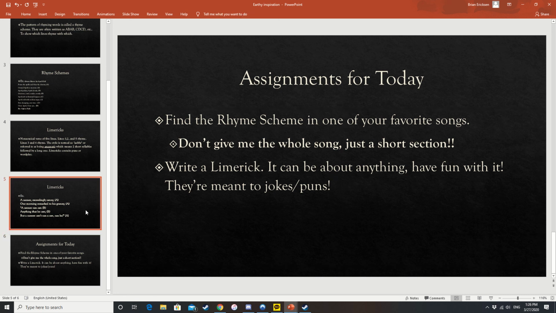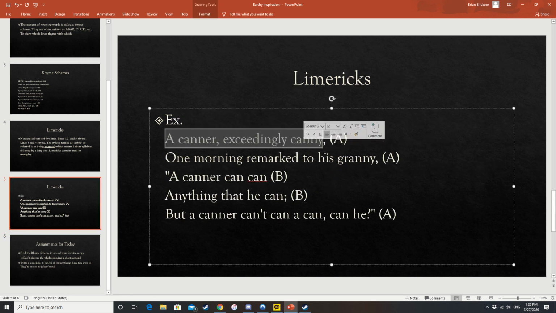And I do recommend you keep your syllables pretty low. A canner exceedingly canny. That's 9 syllables. One morning remarked to his granny. 9 syllables. A canner can 5. Anything that he can. 6. But a canner can't can a can he. 10. Right? So I'm actually going to write that down here as well.